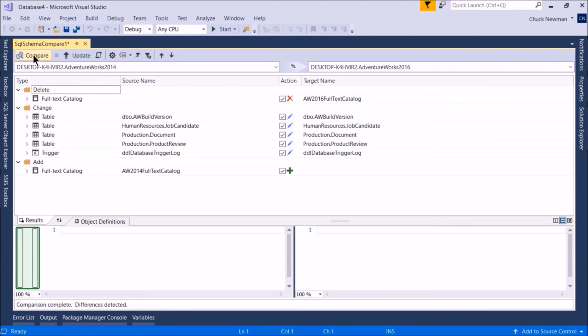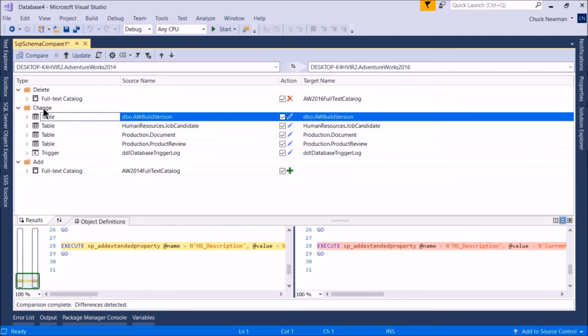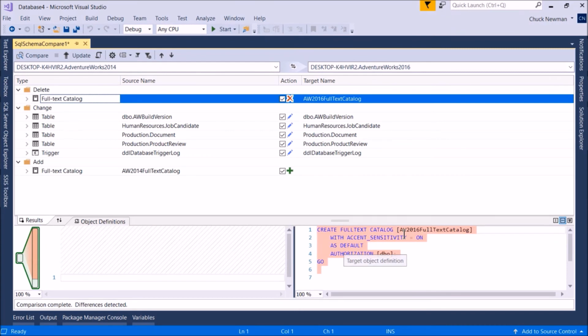So here are the same results we saw earlier, and if I click on some of these, you'll see the difference. And if I click on a change, it'll show you the before and after. And you can even generate a script that will perform these changes, or click this update to actually apply the changes. In this case, it would remove the catalog from the 2016 version so that it looks more like the 2014 version.